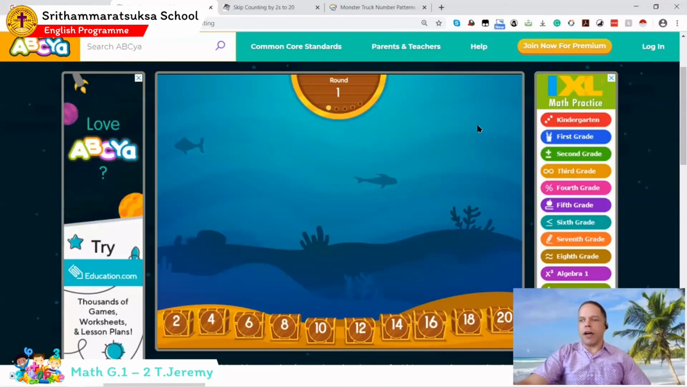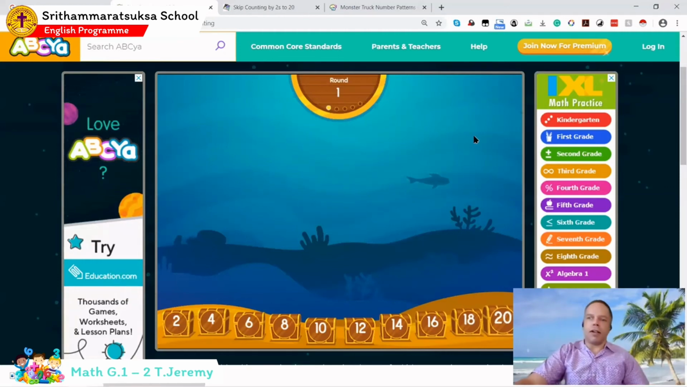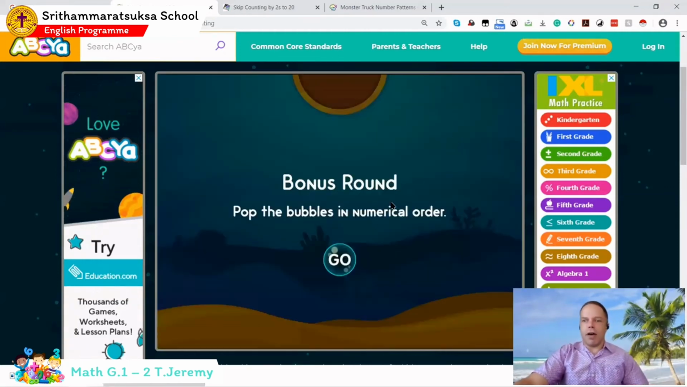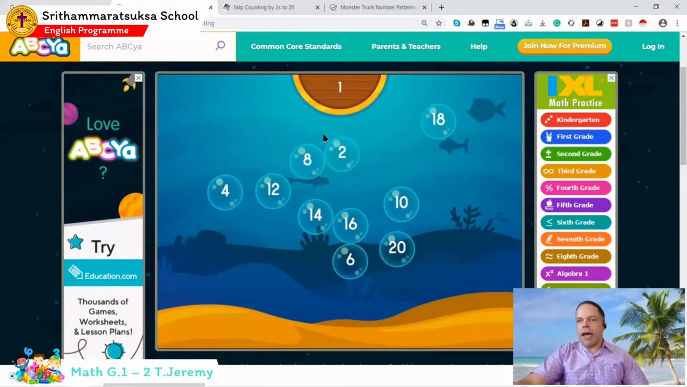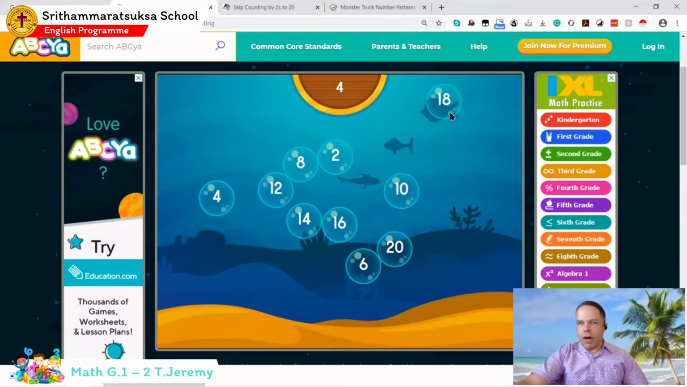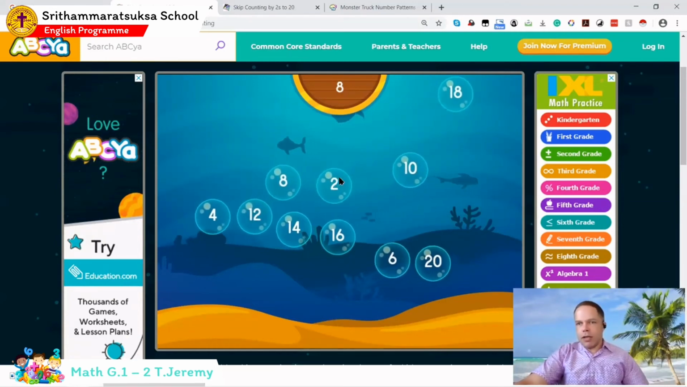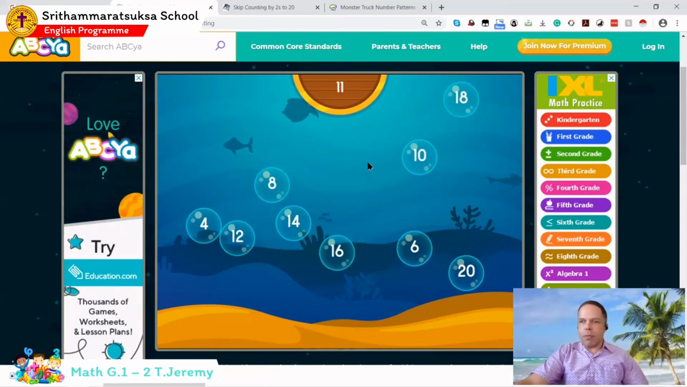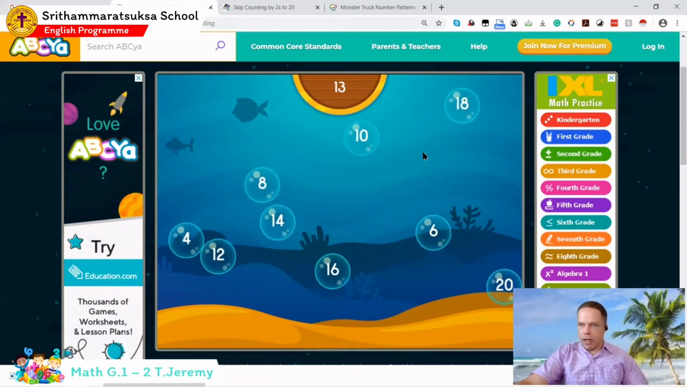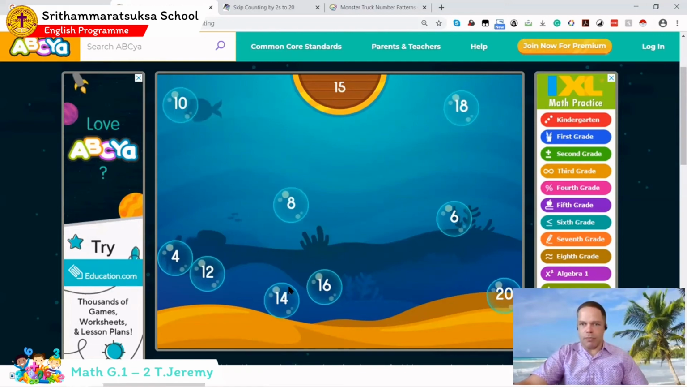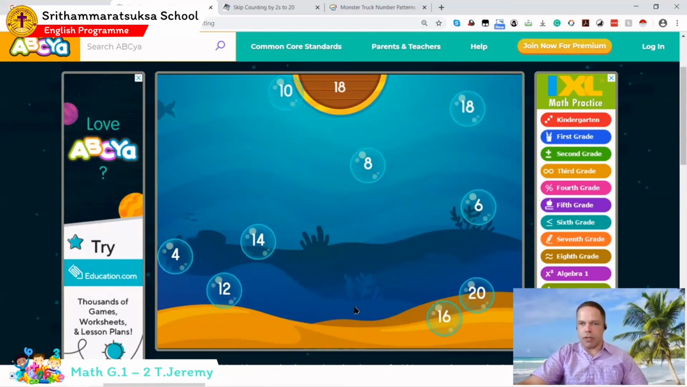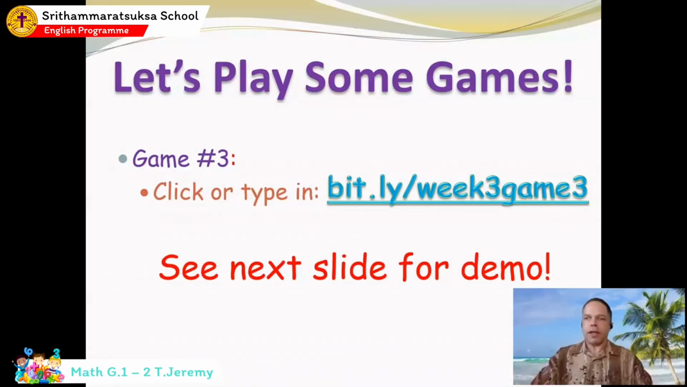Okay, so I got all of them right. I got all of them in the boxes. And now I get a bonus round. It says pop the bubbles in numerical order. So I click go. Now I have to pop them in the right order. So the first one is going to be 2. If I pop the wrong one next, it doesn't pop, it just bounces. They just bounce all over the place until I pop the right one. Which brings us to game number 3.